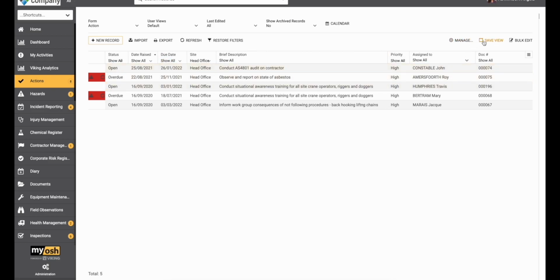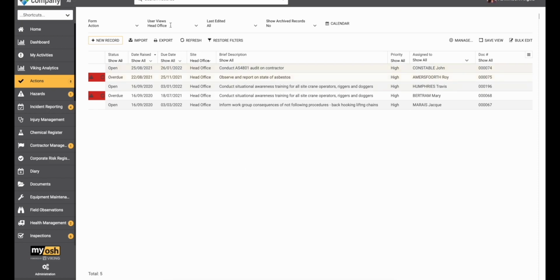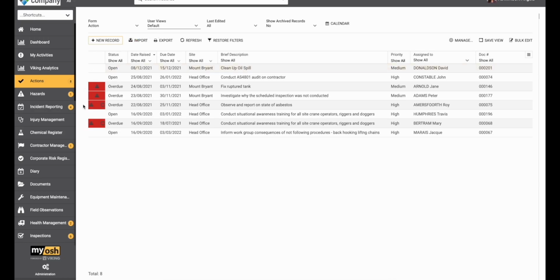You can then save this view by giving it a name and deciding whether or not to make this view available to everyone in your company or keep it visible only to you. This saved view will now come up at the top in User Views. There are also colors and icons so you can see your actions and their statuses at a glance.